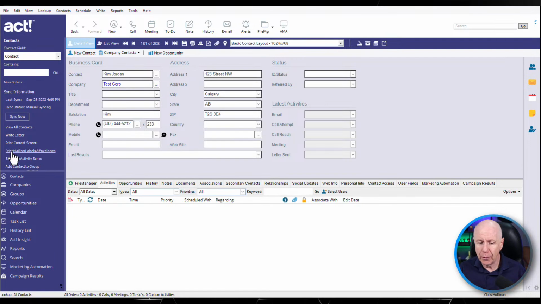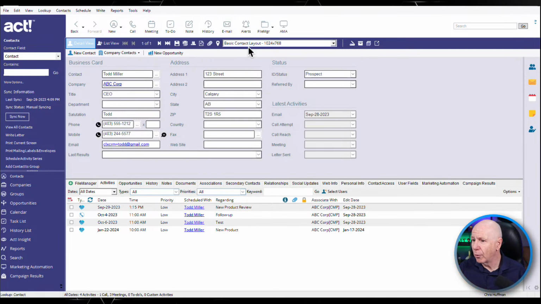The next thing we're going to do is show you pop-up windows. Now, this is my favorite. I'm going to go to Todd Miller. As you know, he's my go-to guy for all things demo. So I'm going to use pop-up windows. And let me tell you the use case for this.